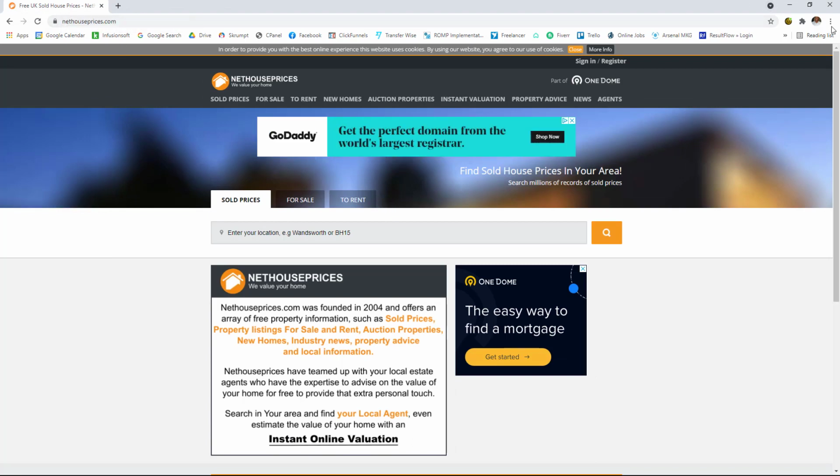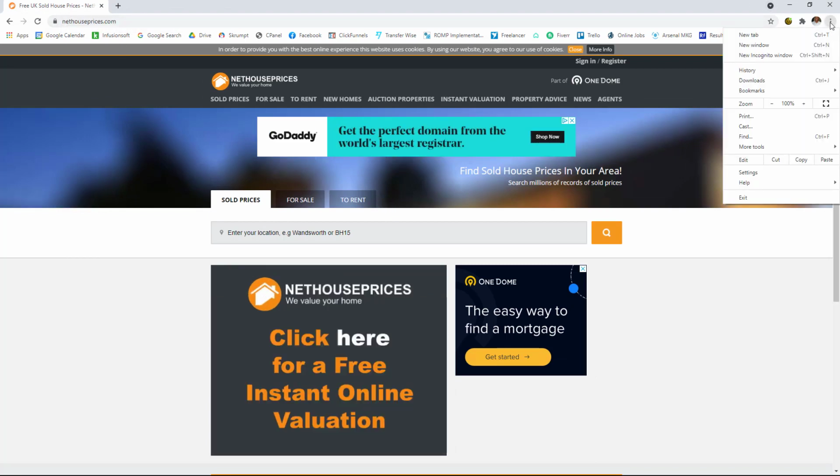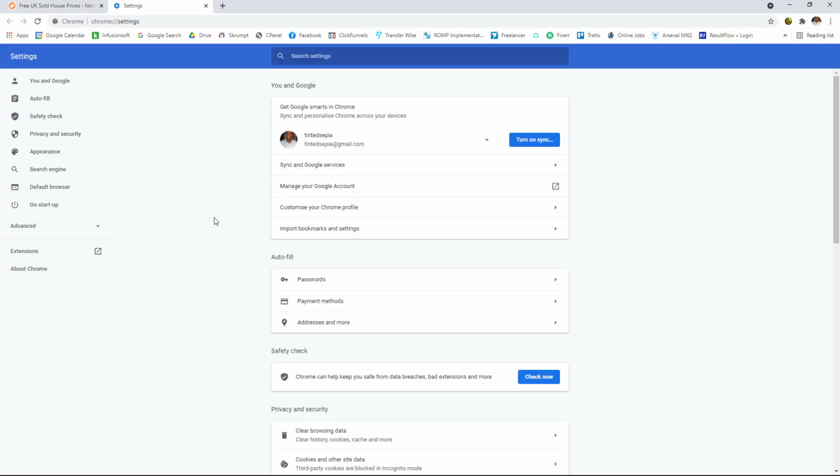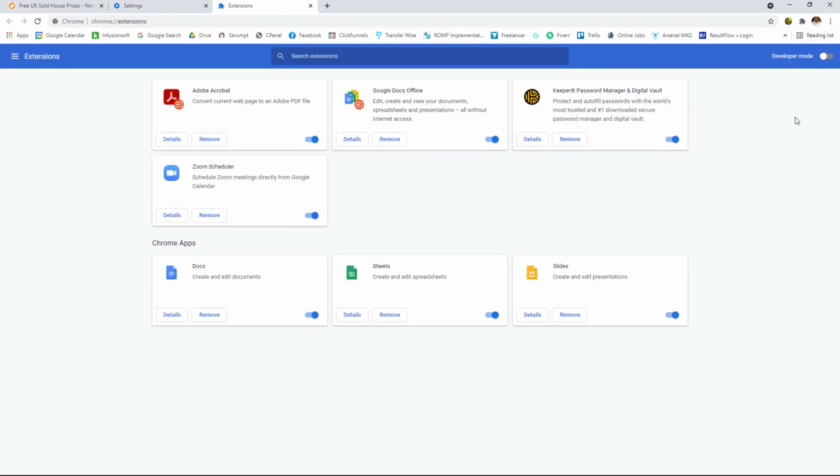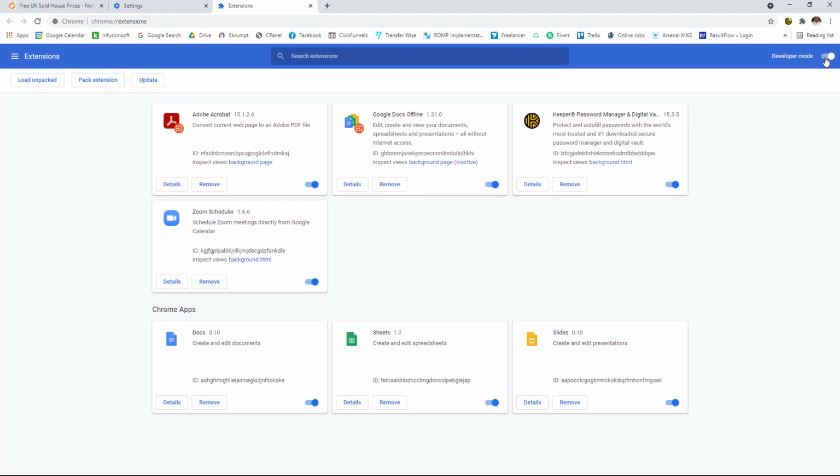Open Chrome. We are going to go to the three dots on the top right hand side and down to settings. And then we're going to go to extensions. Now it's really important. On the top right, you'll see something that is called developer mode. Okay, and we need to click this so it goes onto the right hand side, and we will see that we now have three buttons that have become visible.